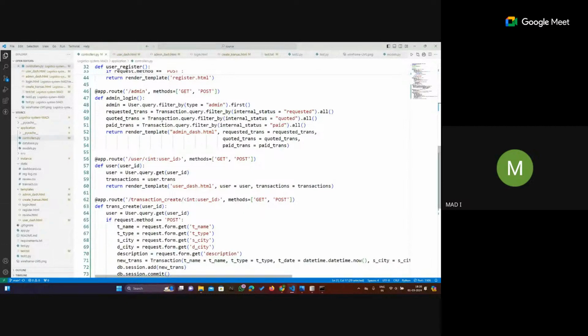In the admin endpoint, since there were three different lists and a lot of manipulations happening on the HTML side, we did some of the manipulation and kept the coding part in the admin endpoint. We created three different lists querying the same table, but with different filters: requested, quoted, and paid. These three are passed on to the admin dashboard.